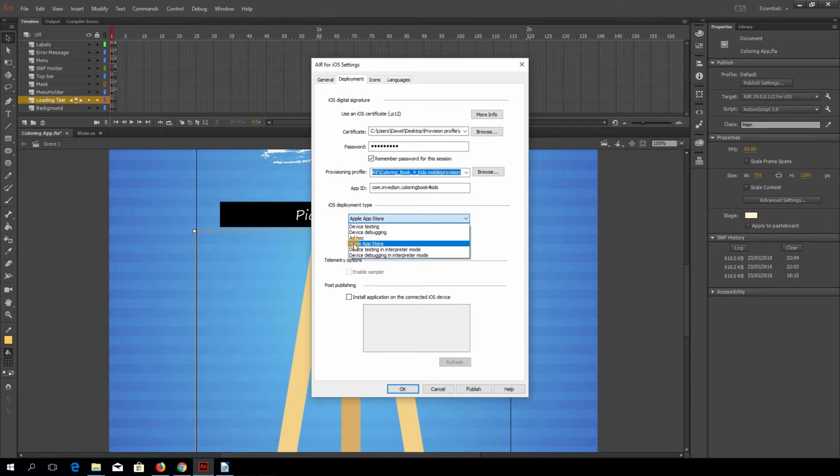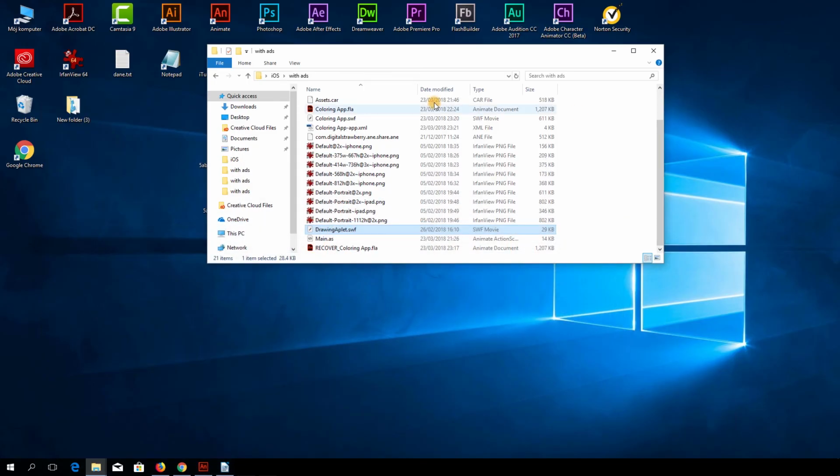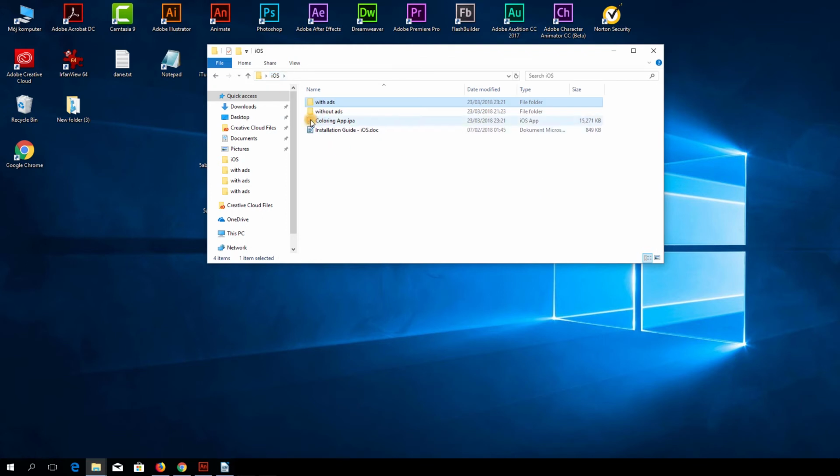And you need to select Apple App Store or device testing if you want to test it before releasing it to the store. So let's select this thing and press publish. Okay, minimize this thing, and here is our coloringapp.ipa file that we can now send to the App Store.